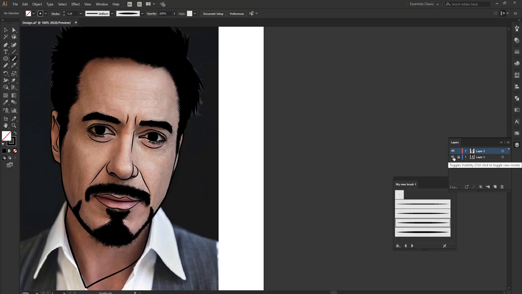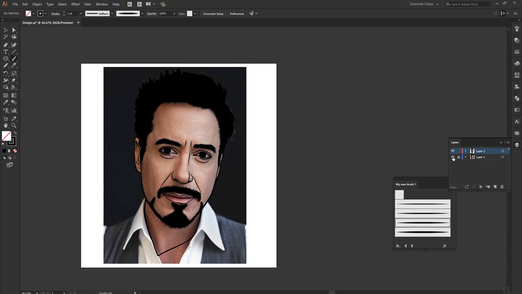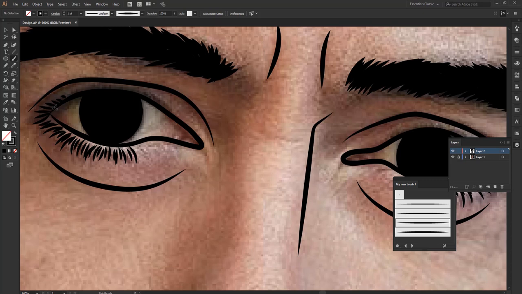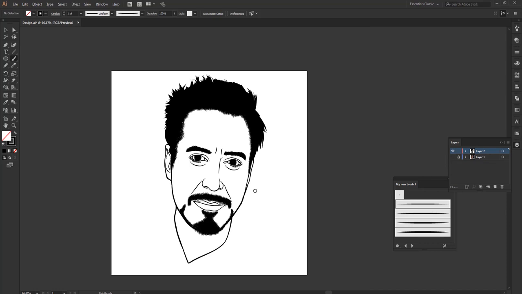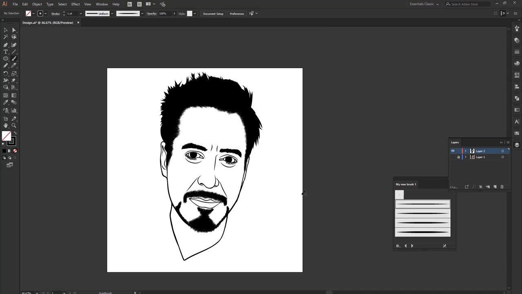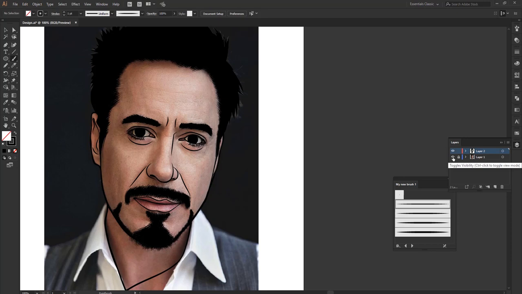Now we have completed the black outline of the drawing. There is a small function change we have to do. We have to draw the eye here with this brush. Great. And then check whether there are any missed parts to be made. Okay, it's perfect. Then we are going to color the image.